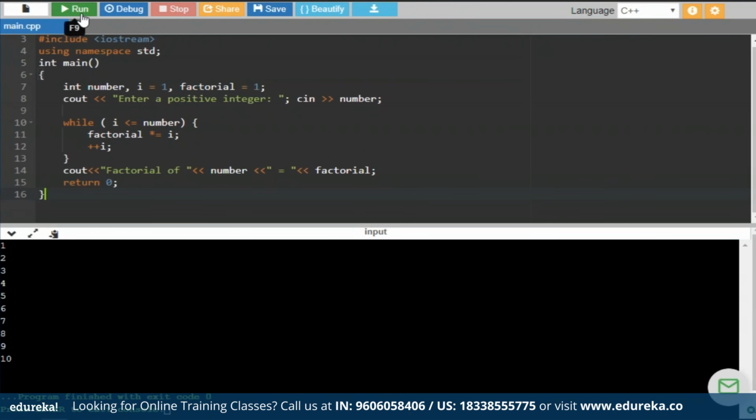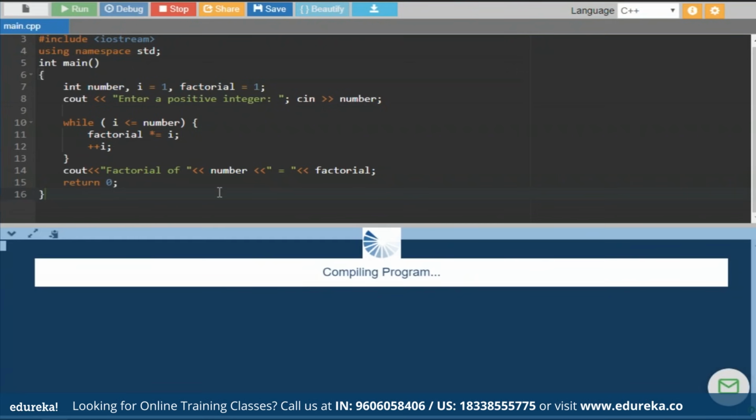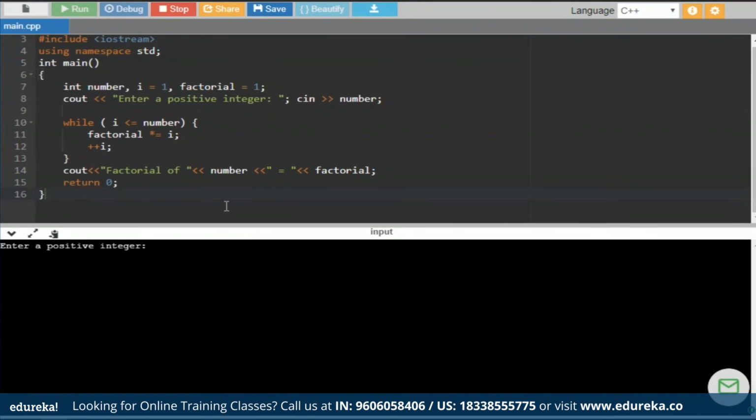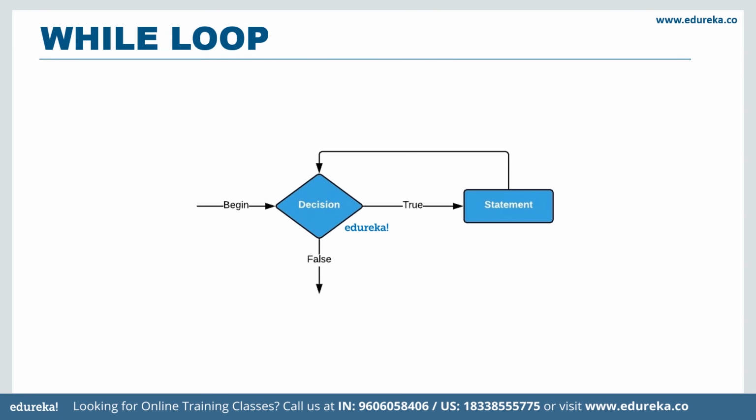So this particular program is based on while loop. Let's try to execute it. The program should be working for generating factorial numbers of the given number. Now I have inputted 10. Let's generate the factorial numbers here. We have the factorial number of 10 as 3628800.